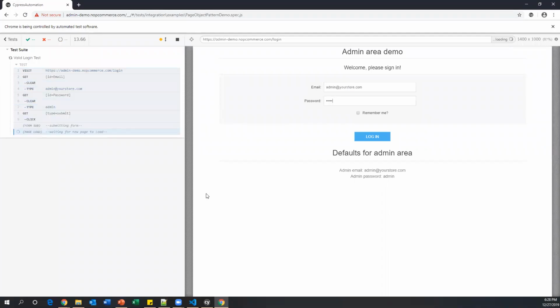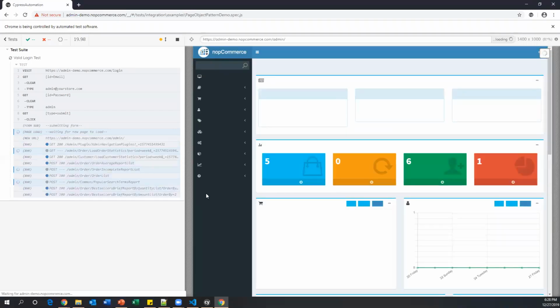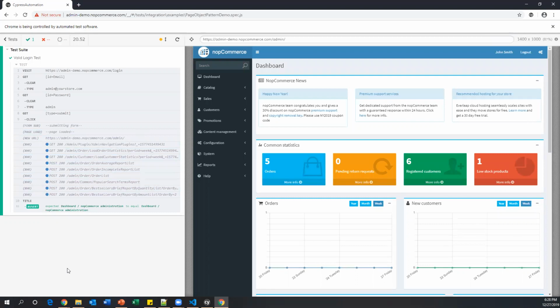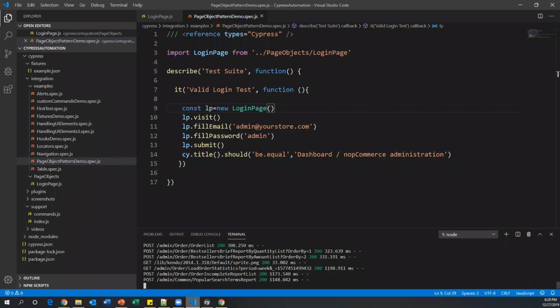Let's wait for a few seconds. All right, so now it is launched my URL, entering email address and password. Then click on the login. Now it is still trying to page load, and now verify the title. Now we can see this my assertion got passed, right? So this is how we can write page object model pattern.